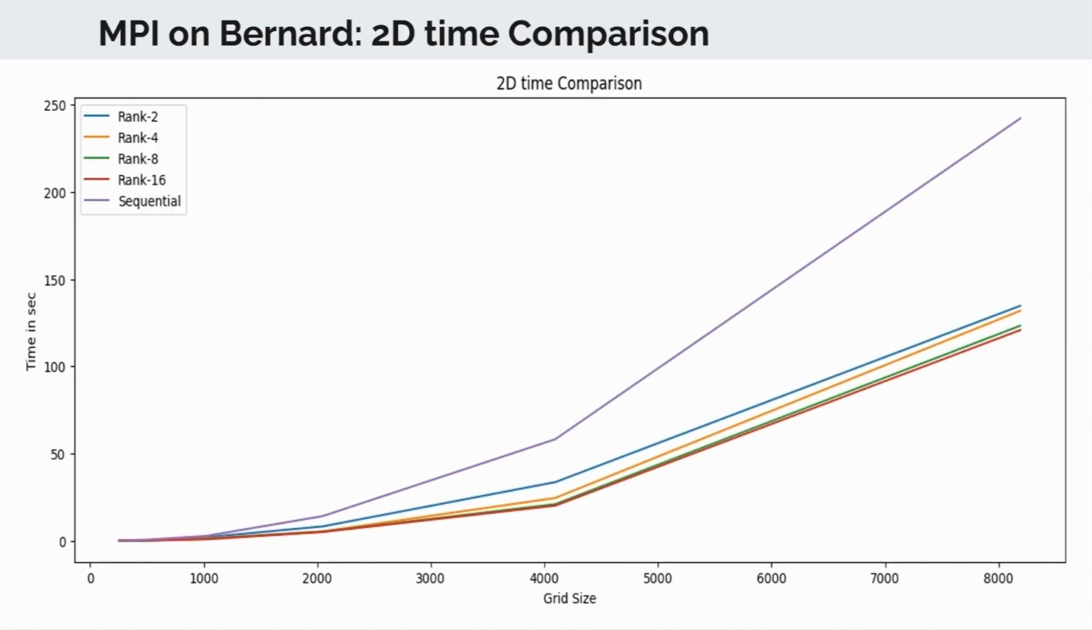Here the graph is provided to visualize the comparison of the two-dimension run. The x-axis has the grid size and the y-axis has the time in seconds. This violet line is for the sequential code and the others are for the different ranks. Here we can clearly see that the ranks are taking less time than the normal sequential runtime, and also by increasing the rank, the time reduces.